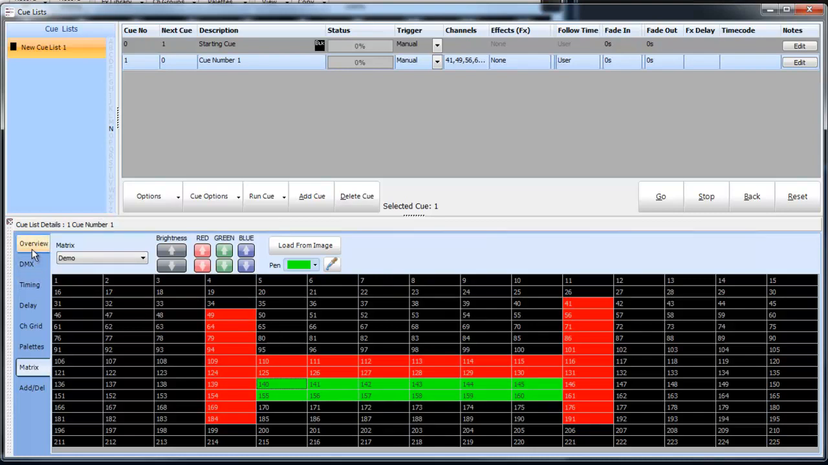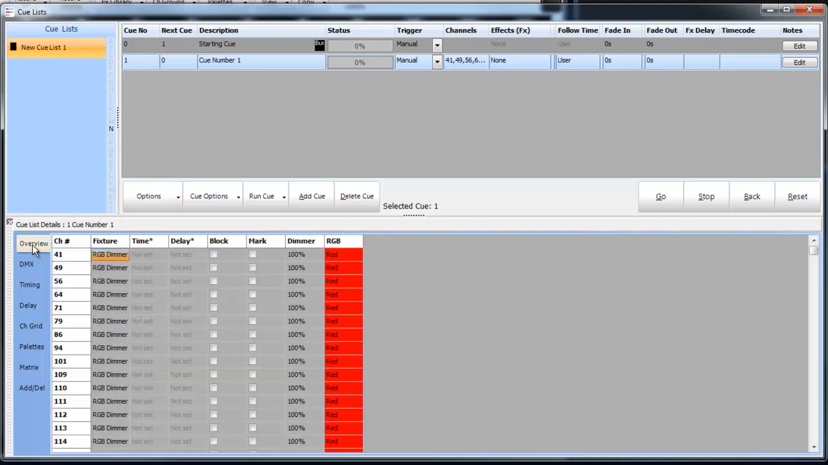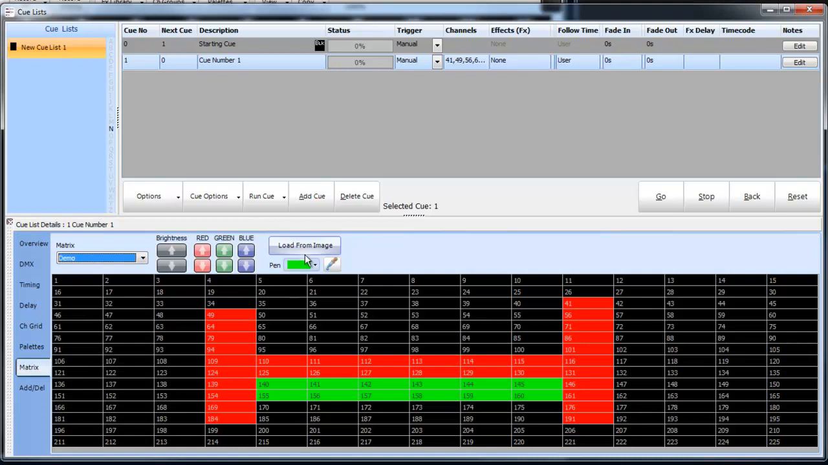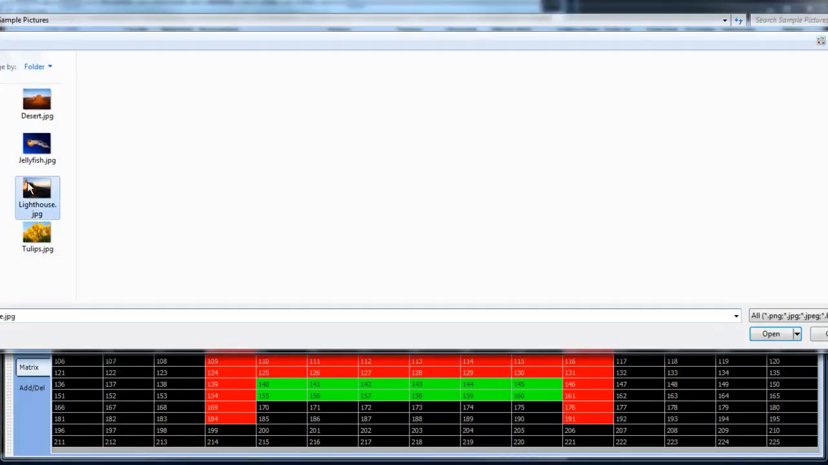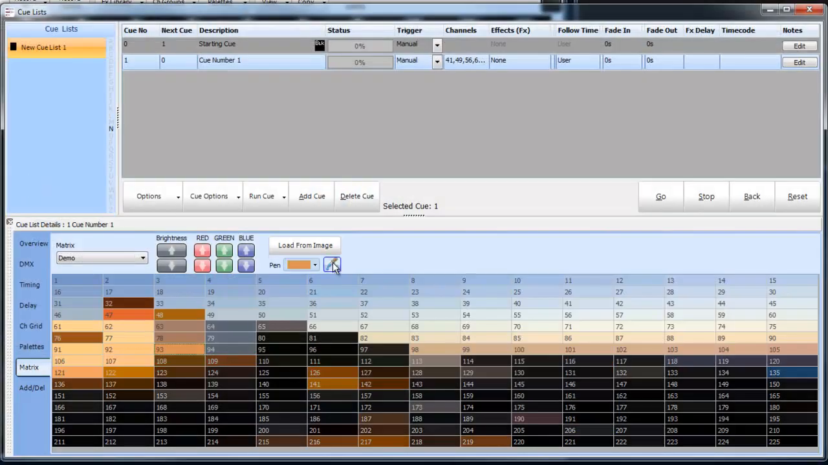Again, if we go back to the Overview tab, we see all of the fixtures have been automatically added to create that look. And we can also load this from a background image. The eyedropper tool, which is also available in the effects editor, can be used to pick a color from the matrix as it's already defined.